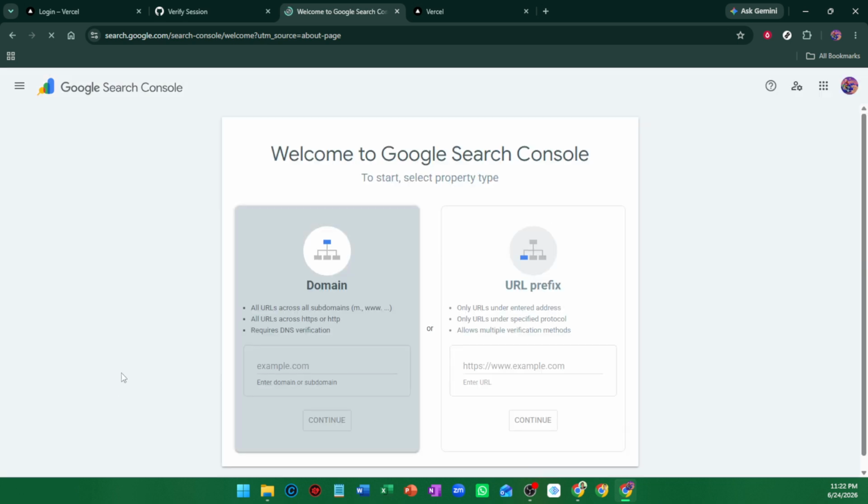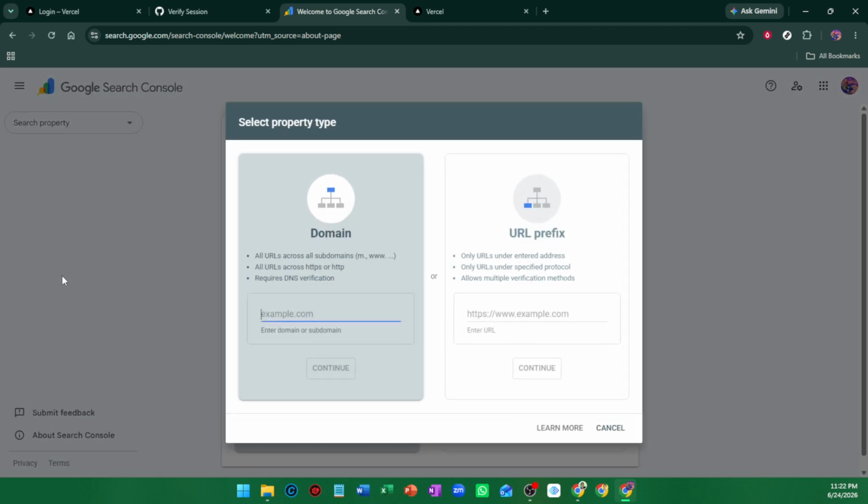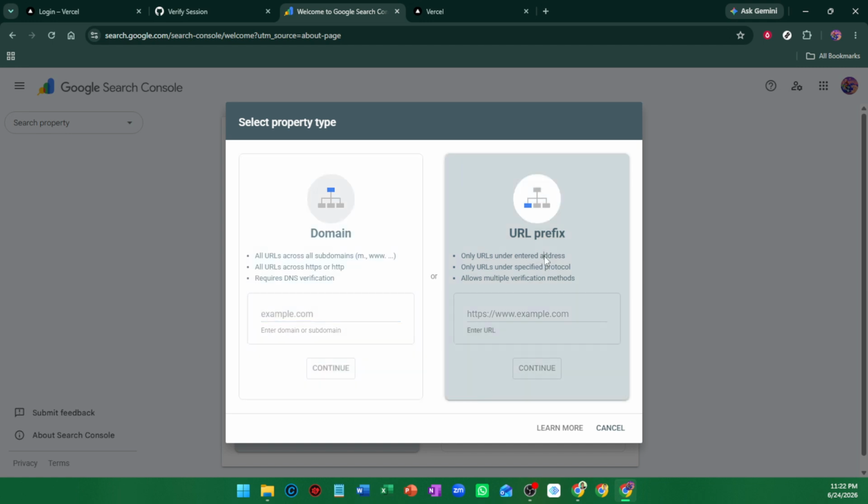To get started, navigate to the official Google Search Console website and sign into your Google account if needed. Once you're inside Search Console, look to the top left corner and open the Property drop-down menu. From there, click Add Property. A setup window will appear with different property options. On the left side, choose the domain property type. This option is useful because it verifies the entire domain, including any subdomains and both HTTP and HTTPS versions.